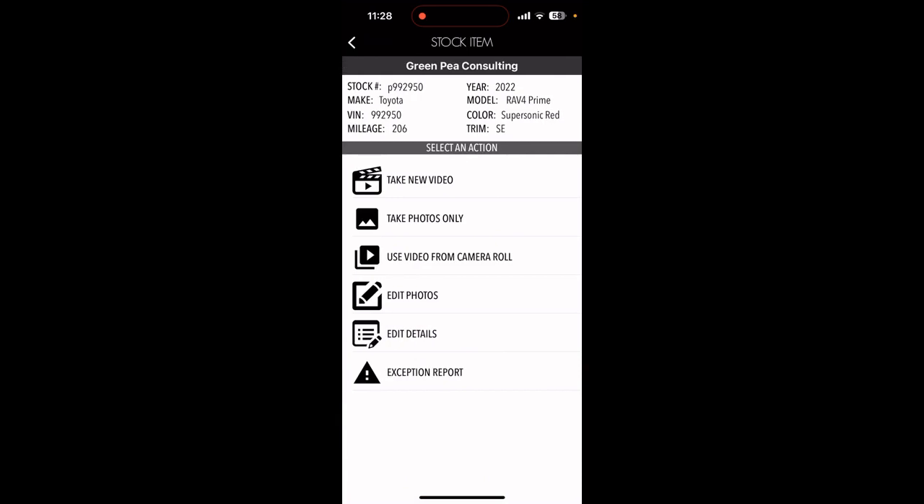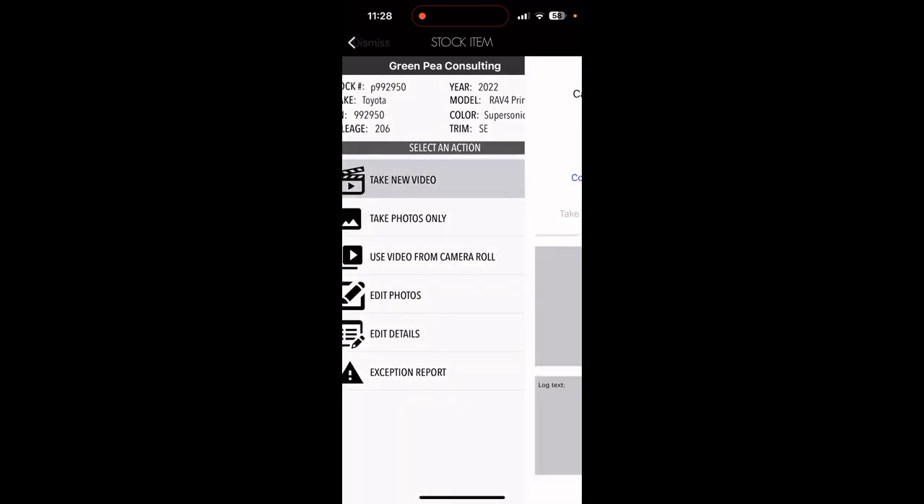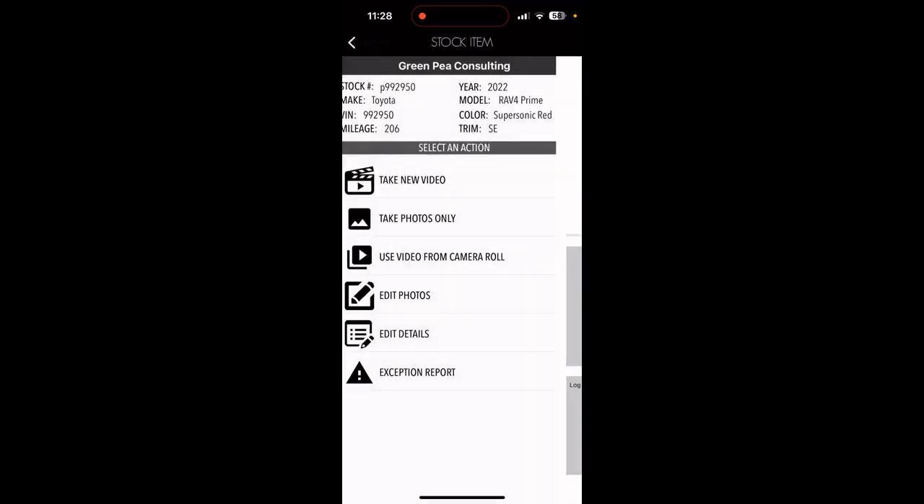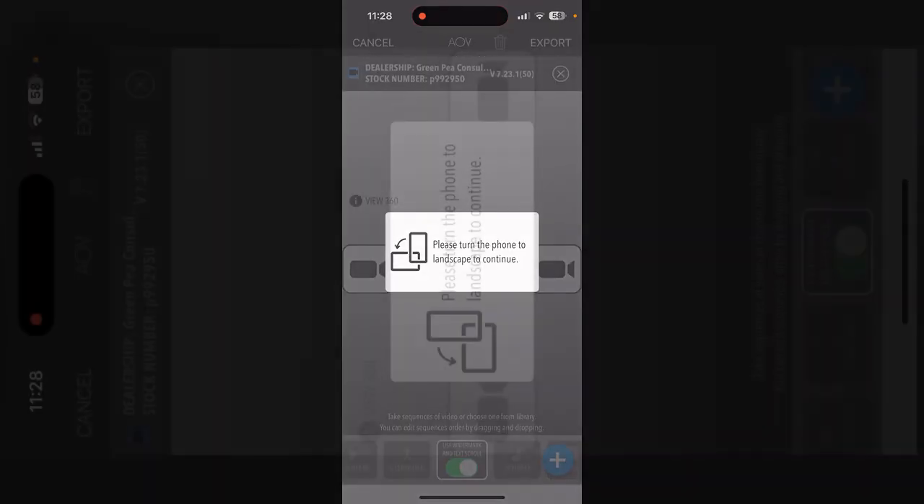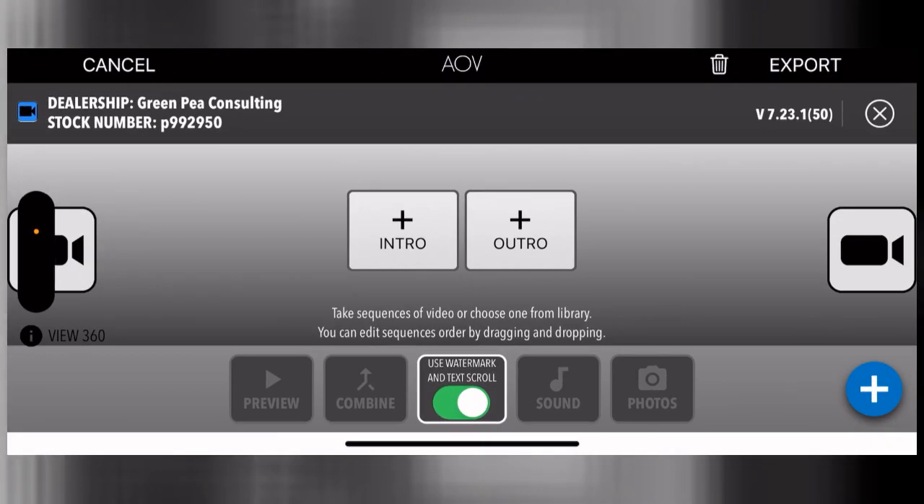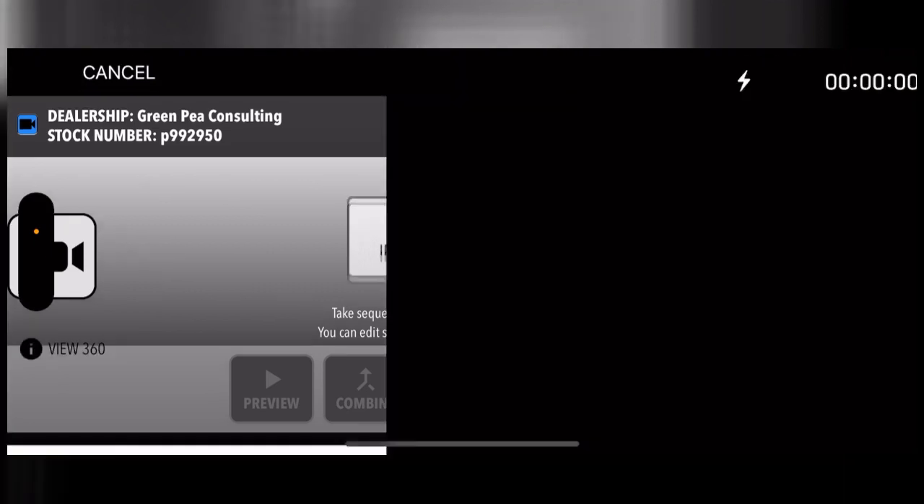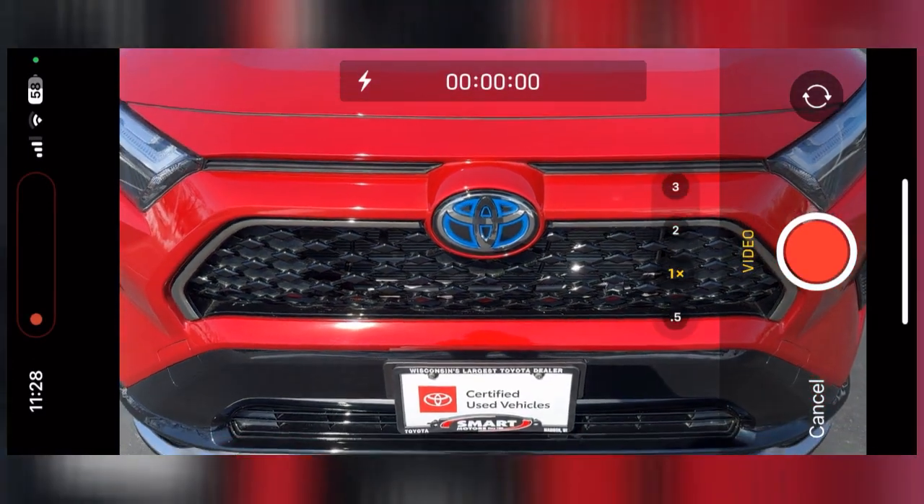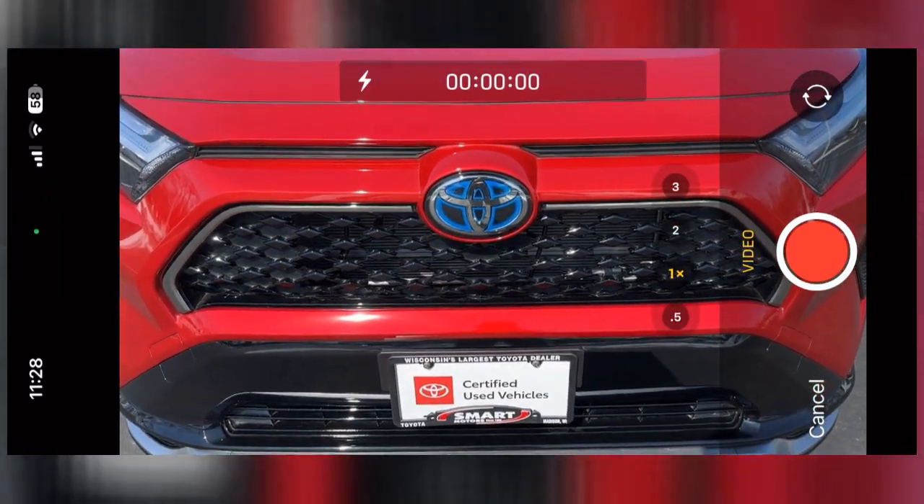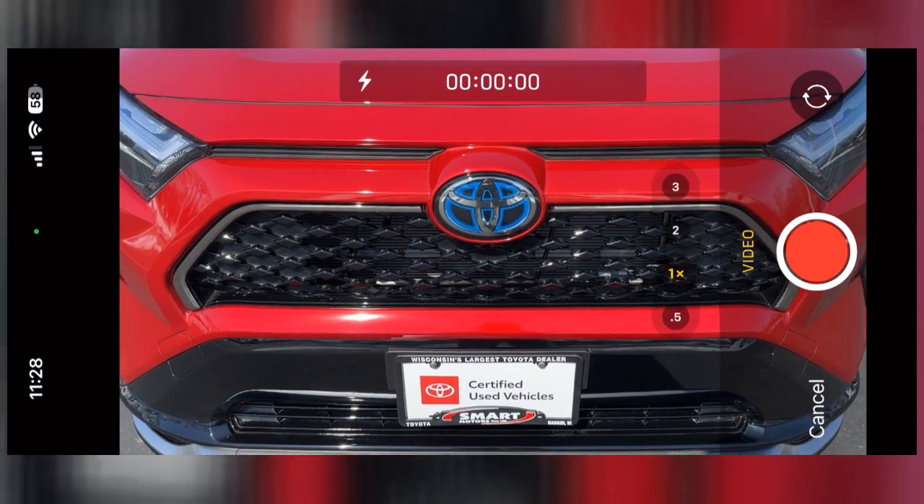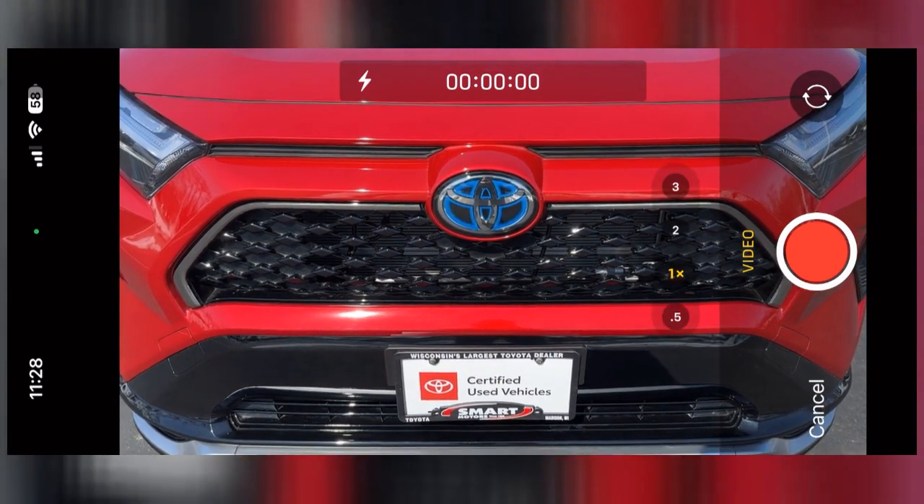So from here, I'm going to start by taking a new video. So we'll tap Take New Video, and this launches us into the video editing screen. So at this point, I'm going to step out and begin capturing my video. This is our video editing screen, and I like to start here on the front of the vehicle with the iPhone, and then I'm just going to go ahead and walk all the way around the vehicle at a nice even pace, steady pace. Here we go.